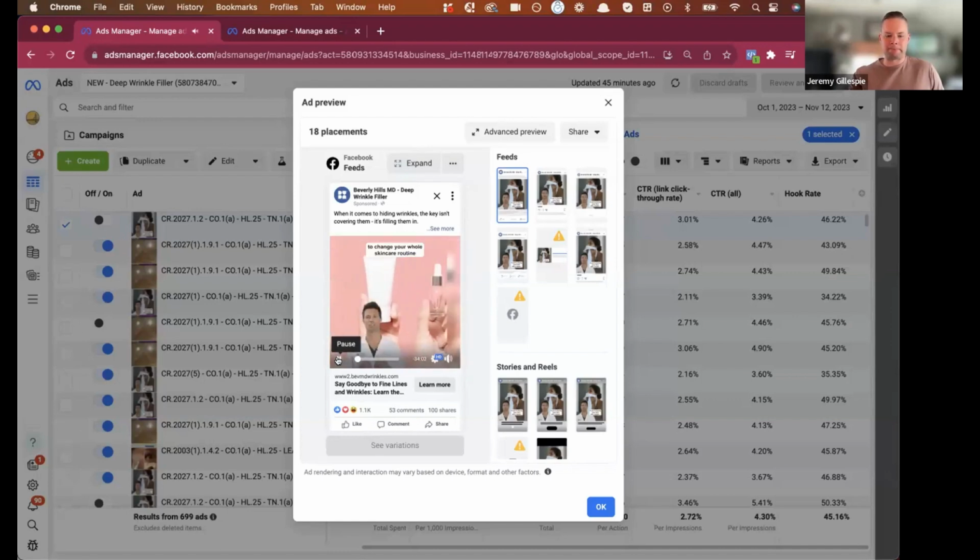Now, I'm not going to tell you to change your whole skincare routine, because as long as you do this one thing after washing your face, you can actually help your skin look younger, firmer.